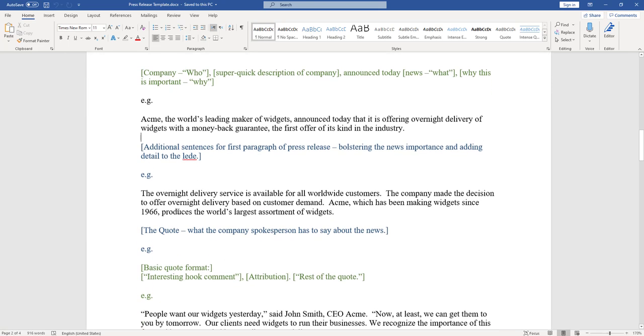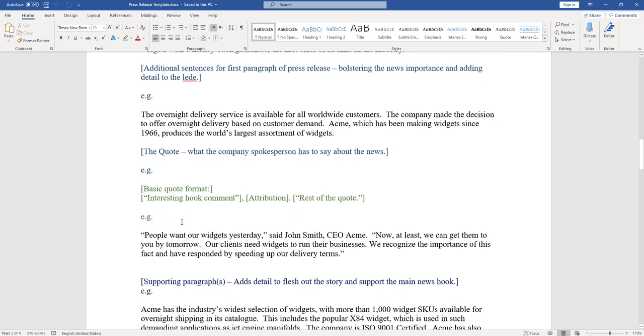Okay, then that's followed by a little more detail, high level: how service is available for all worldwide customers. The company made the decision to offer delivery based on customer demand because they're so busy. And then a little bit more about the company. Acme, making widgets since 1966, produces the world's largest assortment of widgets. Now, here comes the quote.